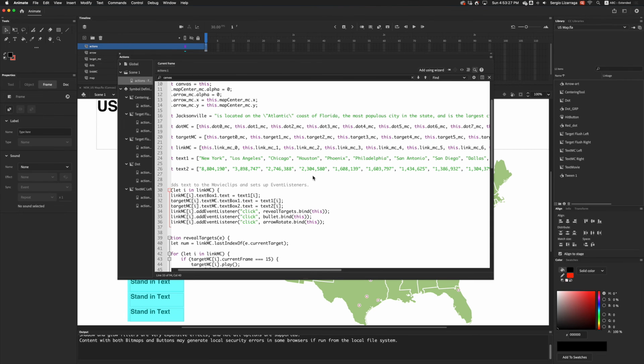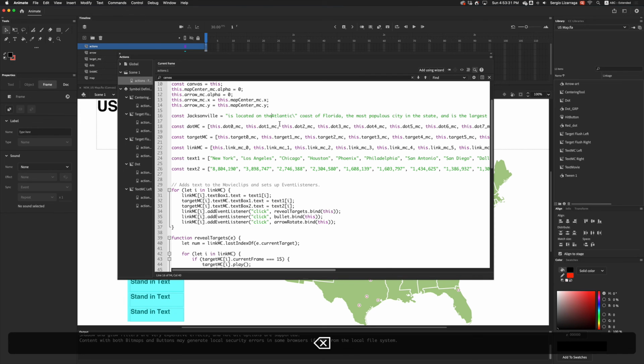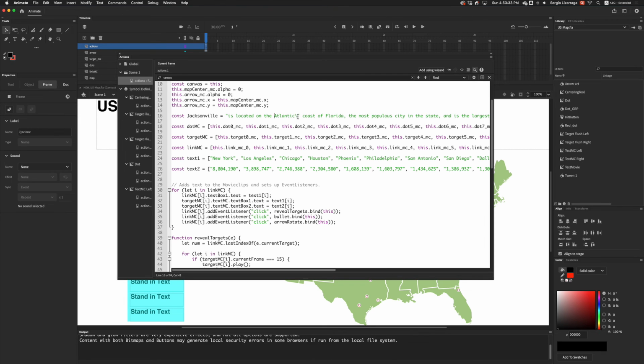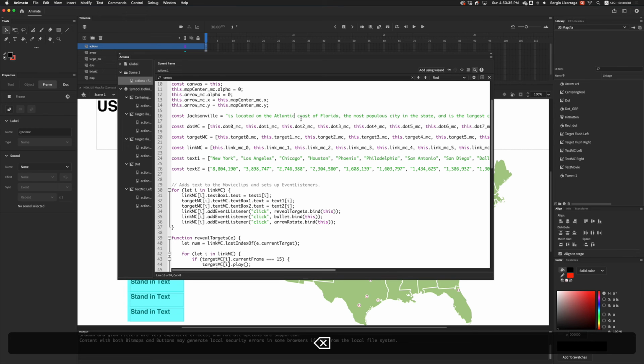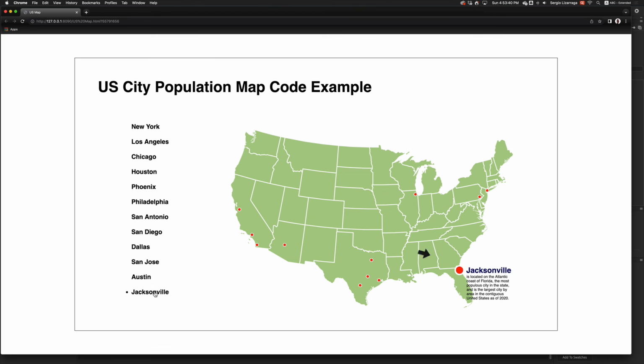And now I can go back to my text and get rid of this backslash quote and get rid of this backslash quote. And then it's going to read closer to what I want. So Jacksonville gives me a little bit of information. Be careful when you put your text boxes together. Please, please, please try to avoid any orphans.